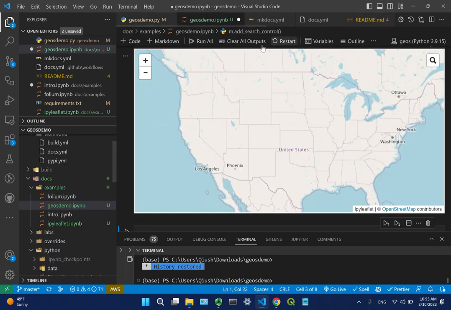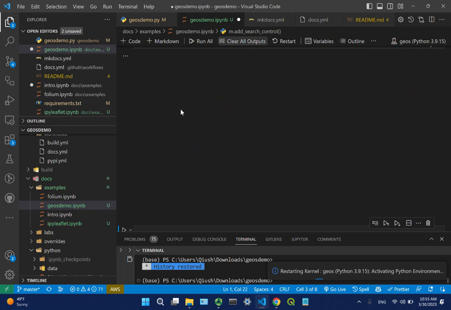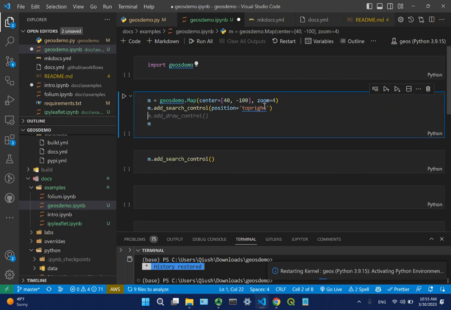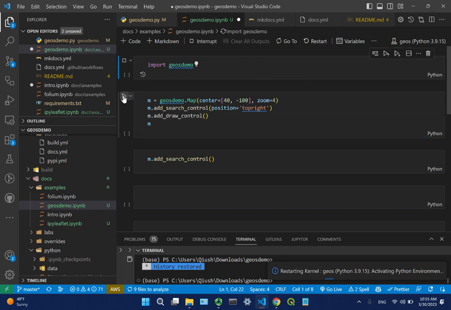Now it becomes a bit slow, but see here, I can add the draw control, and see what happens. It might not be the one you like because by default it might not have any buttons. I'm not quite sure. But if it's not what you like, then we can customize it. It's very slow.